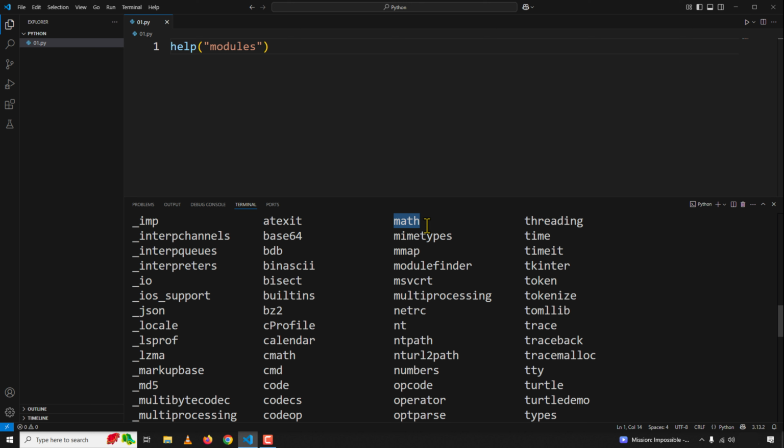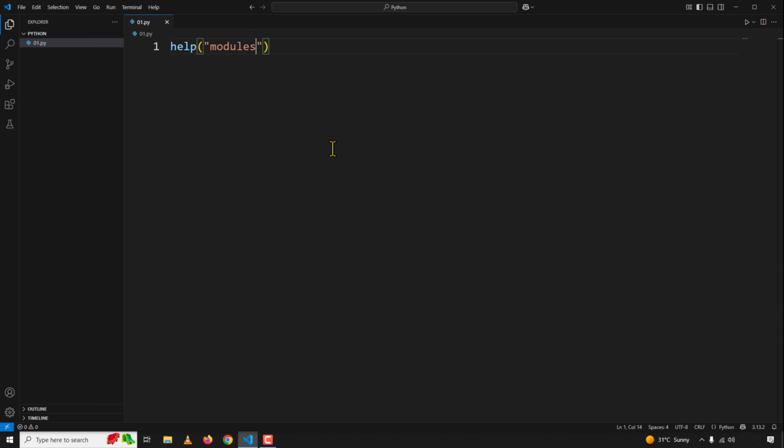Please remember that all these are already installed, but they are not readily available for us to use until we import it. So we need to import the module that we need and then we can work with it. If I want to work with math module, I need to import math. If I need to work with token module, then I need to import token and so on. Alright, so let me close this now and show you how to import math module.